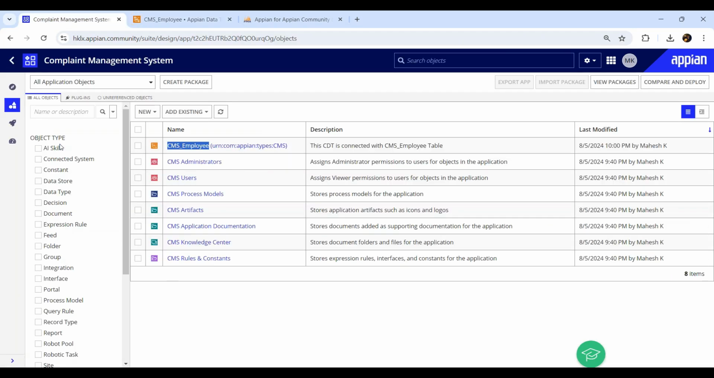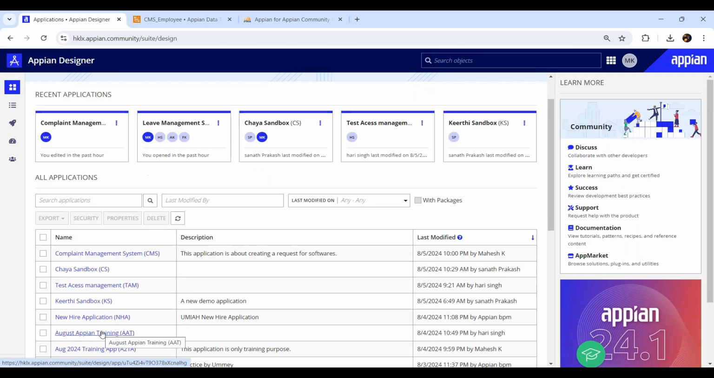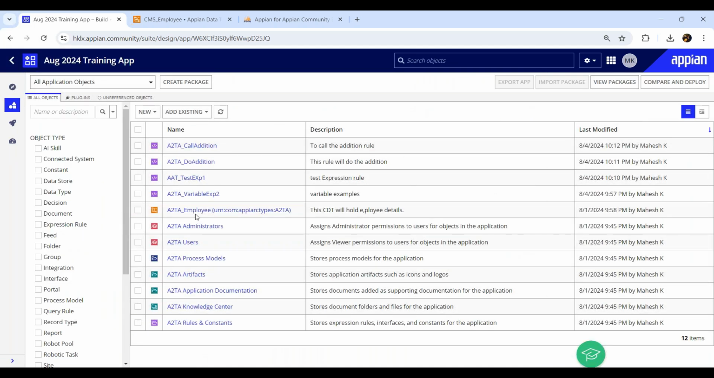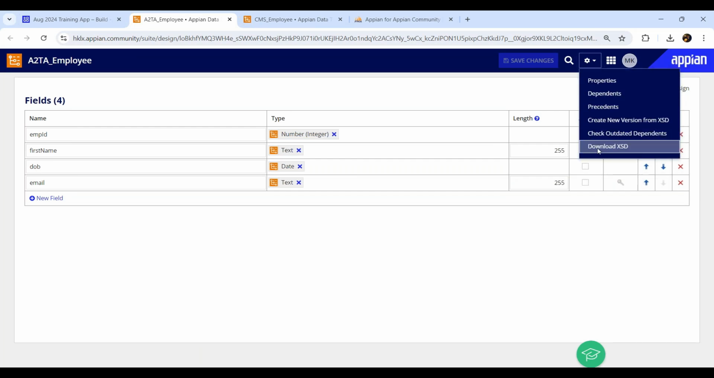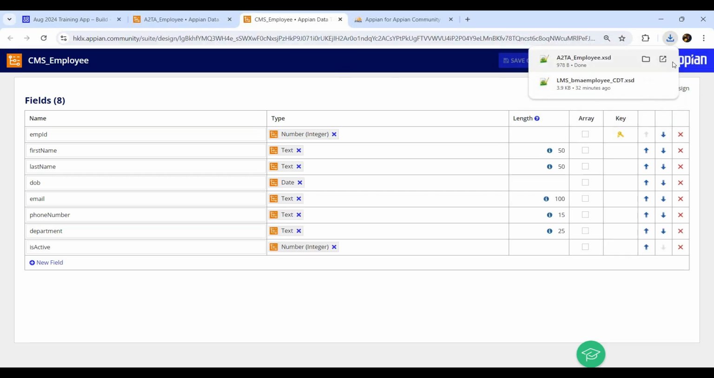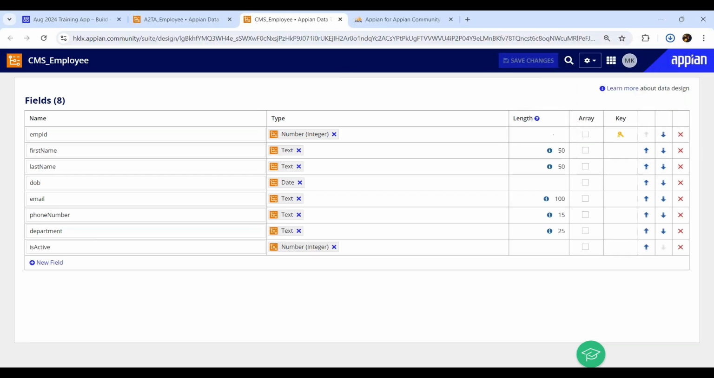Let me show you. The other day we created one CDT, right? Now what's the difference between the CDT that we create manually and the CDT that is created using the third option? The other day, if you remember, we created one CDT manually. So this was the CDT that we created manually. Let me go to the settings icon and download the XSD information. Same way, I'm going to download the XSD information for this one, the one that we have created just now. Let me share my screen back.